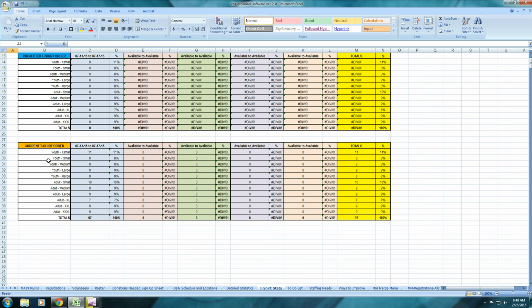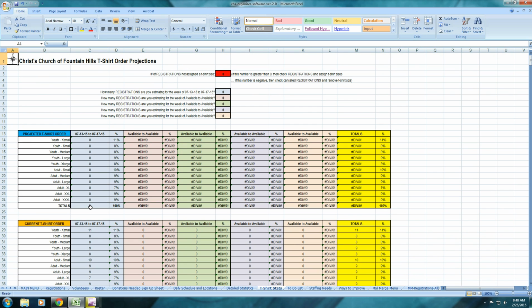First of all, what you see down here is what we call the current t-shirt order. This is the actual orders. This is the actual sizes that have been registered so far. So this kind of gives you an idea of how many shirts. This is the total number of shirts, and it gives you an idea of how many for each size. But again, most people wait until the last couple of weeks to register, so you're trying to make accurate projections as far as how many shirts you need to order in each size, those kind of things.